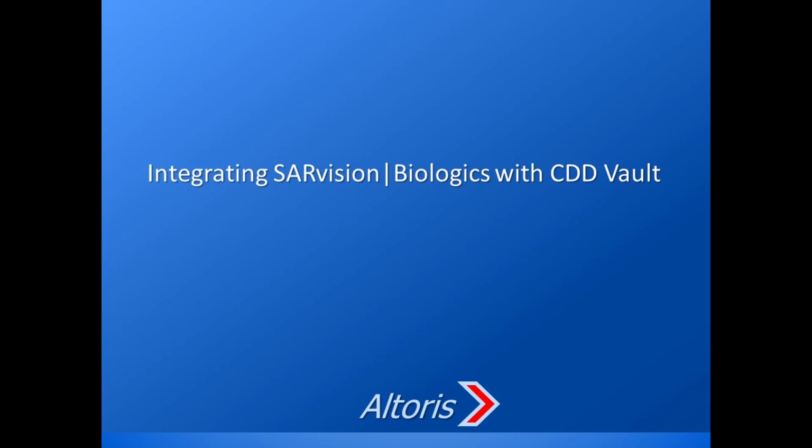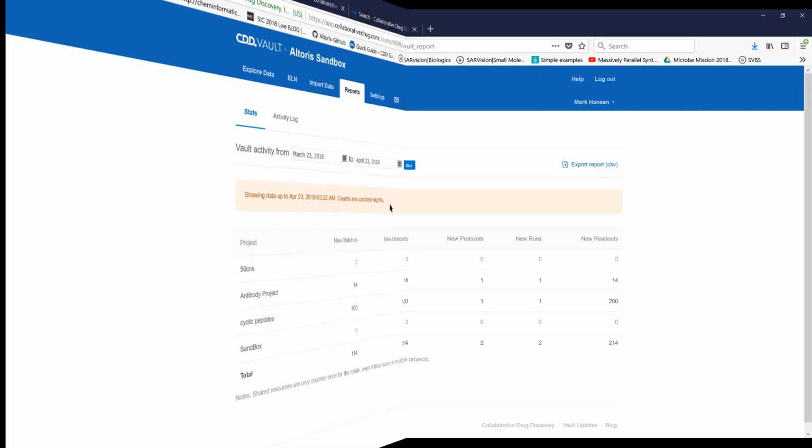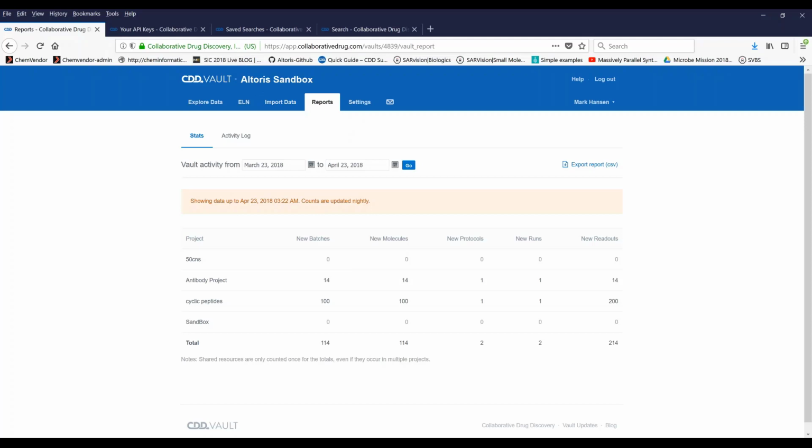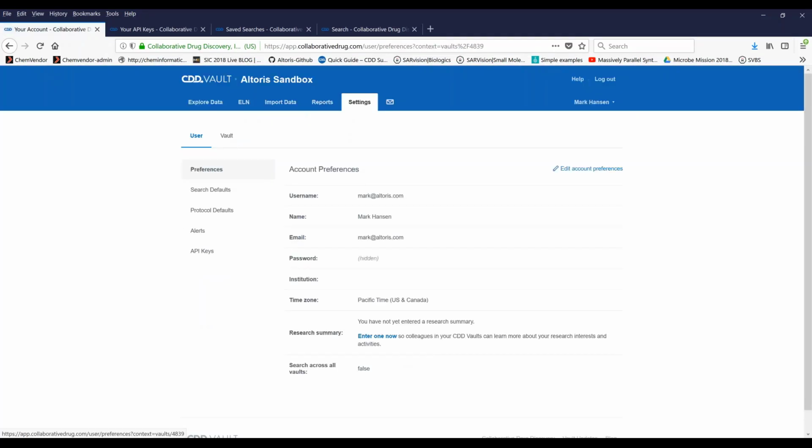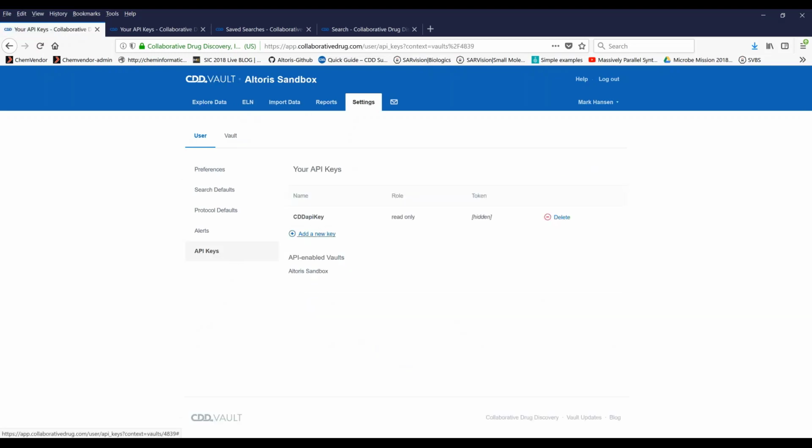StarVision has straightforward ways to log into and get data out of CDDVault. What you can do is log into your CDDVault account and go over to Settings. Under Settings, click on API Key and create a new API key, which you can use to get access to your database from a third-party program such as StarVision.